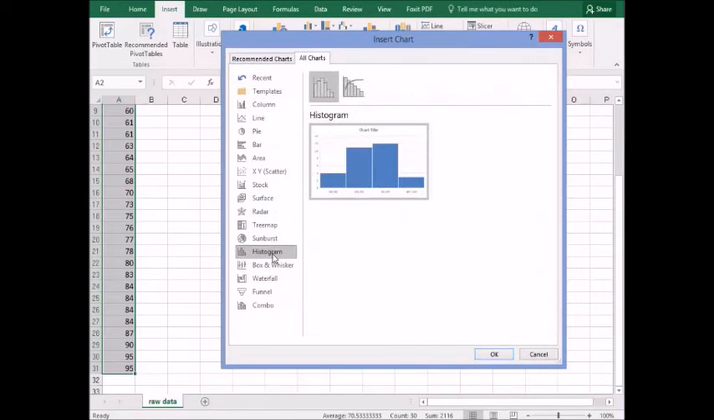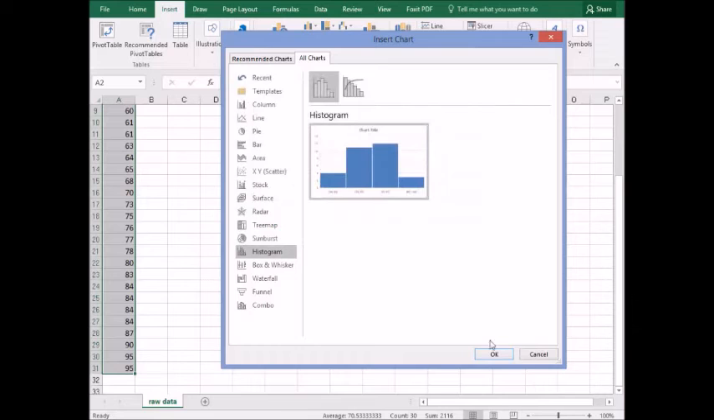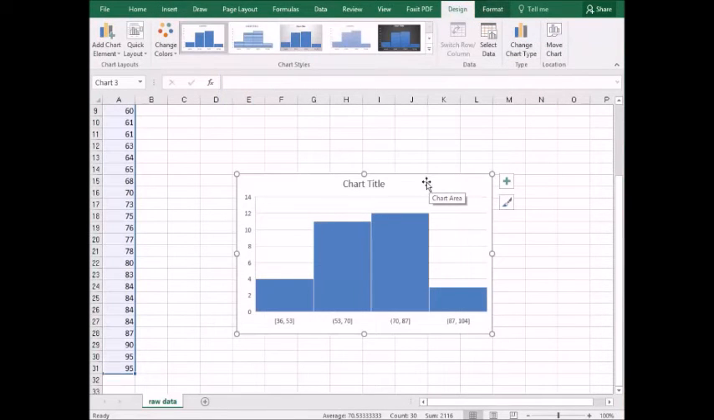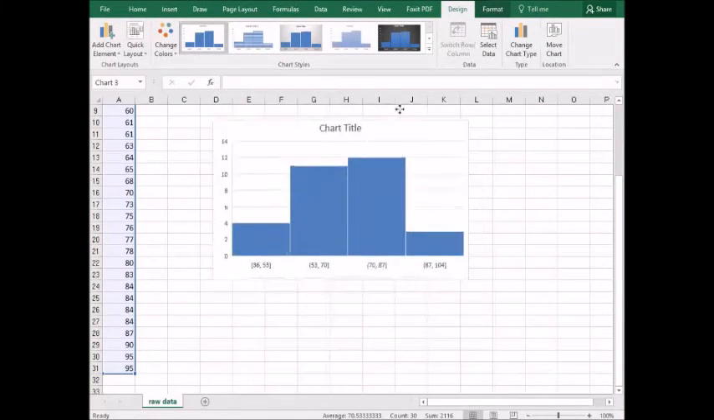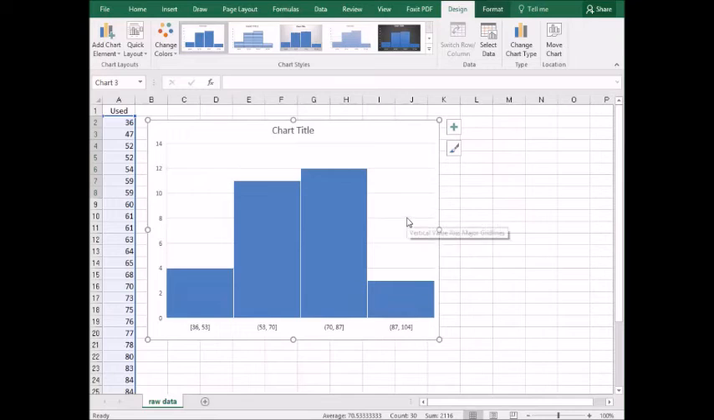list. Click on the graph. It will show you a preview of your graph. Click OK. A histogram has been inserted into our chart. I'm going to move the histogram to the top and then make it just a bit bigger. We have some cleanup to do on this histogram, and we need to make some decisions.